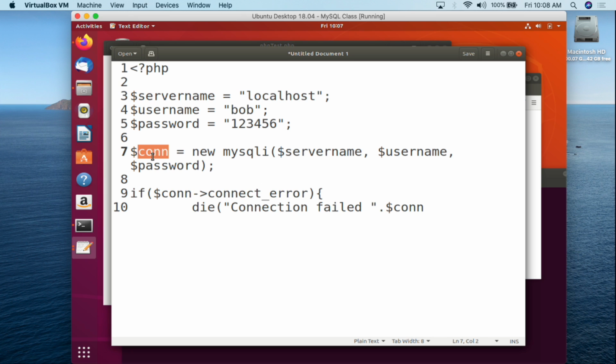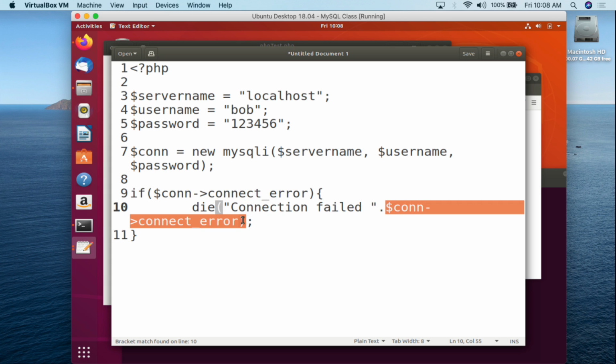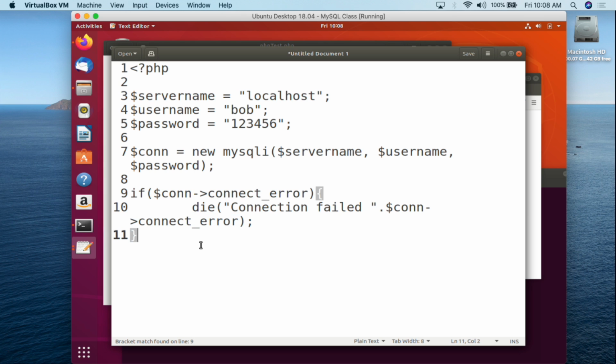Again, we're referencing this variable again, and then we're just asking for the connection error. So it's going to be ->connect_error. Then we're going to close parentheses, then do the semicolon, then go down and close the bracket. So this is the if statement itself. It's going to try to connect. If the connection failed, it's going to print out the words connection failed, dot, concatenated with what the actual error is. If not, if it goes through and everything is fine, then we're going to simply echo connection successful.